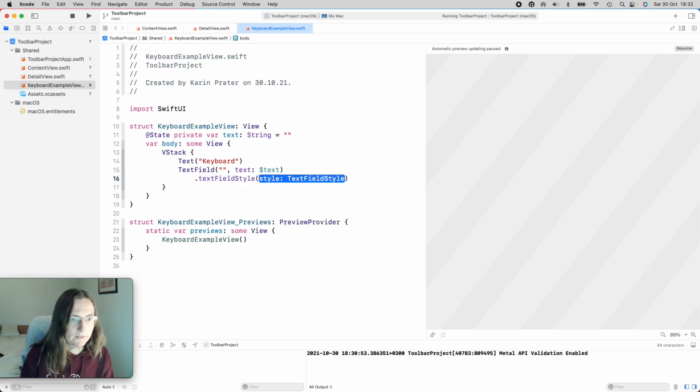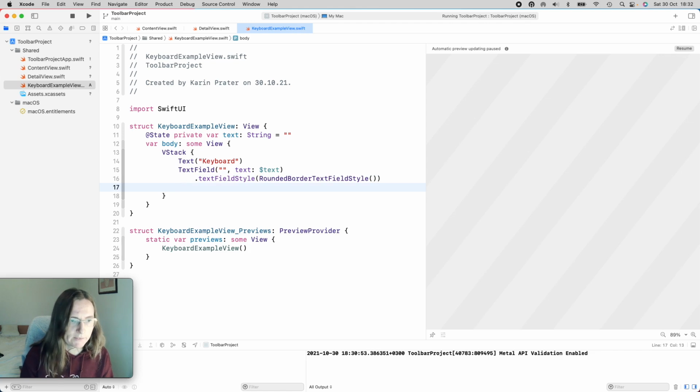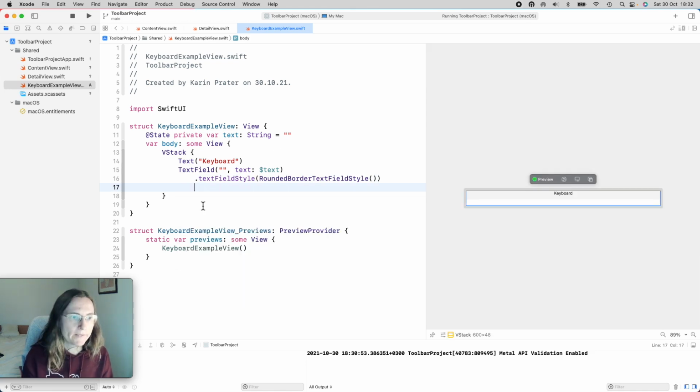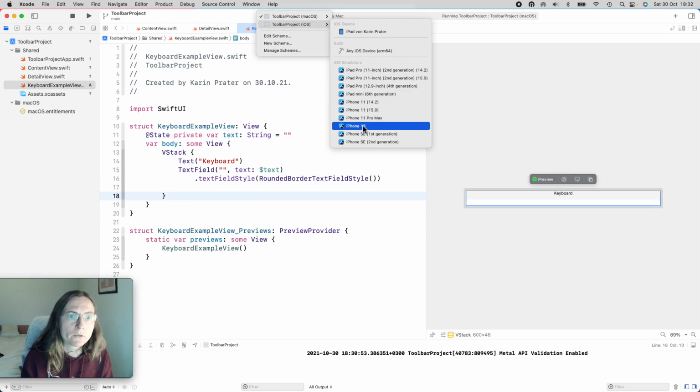Text field style, rounded border. I just like to do it because then I see what I'm actually doing, otherwise you wouldn't see the text field since it's empty. So now we can add to this stack. Oh, I'm still in the Mac. Just going to go back to iOS.